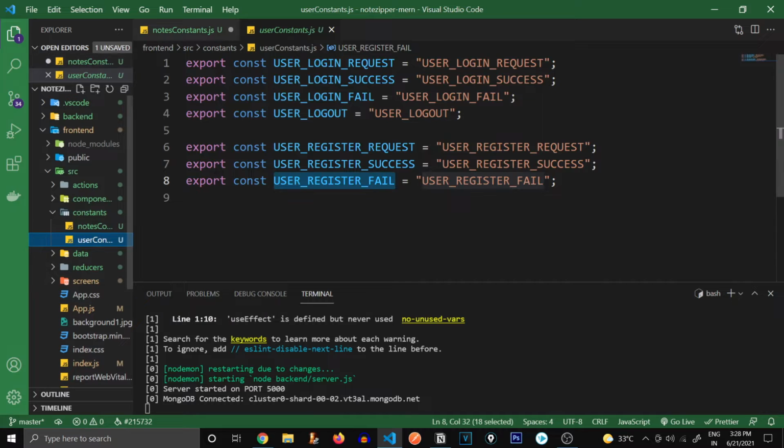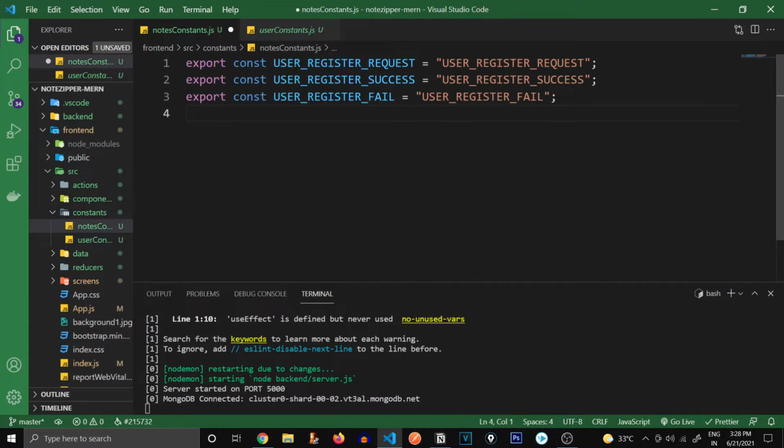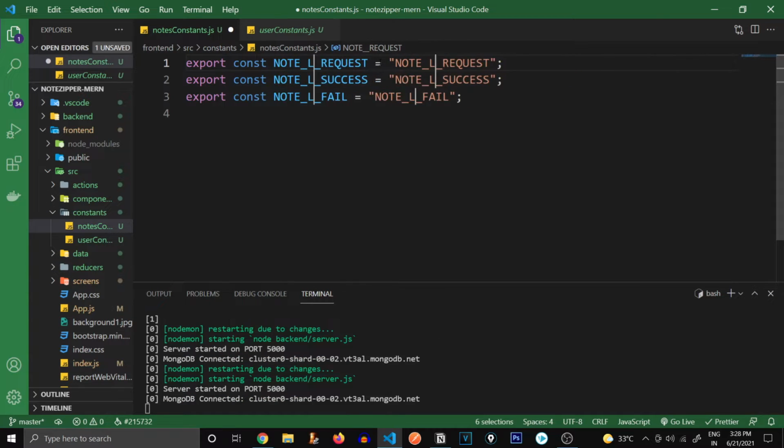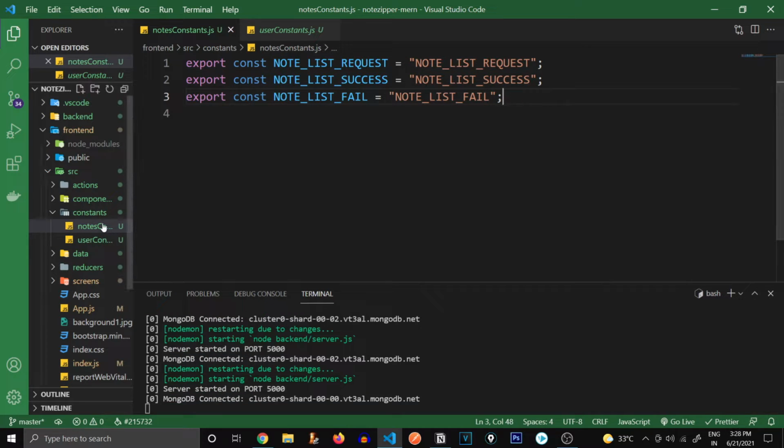So I'm gonna go over here and copy one of the user's constants and paste it, and let me just change it to node list. So we want to list the nodes, so we're going to give it the names nodes list request, success, and fail. Now let's go on and create a reducer for it.